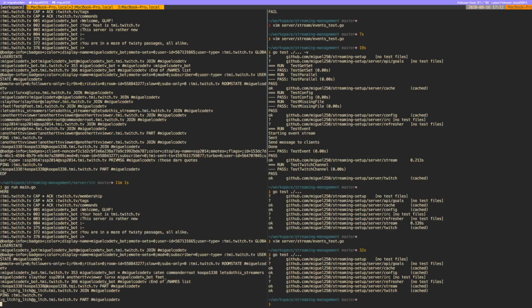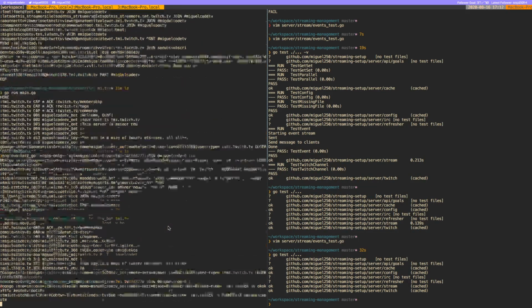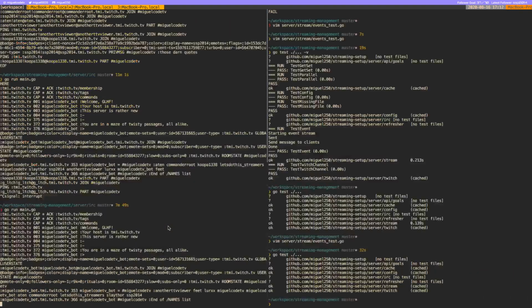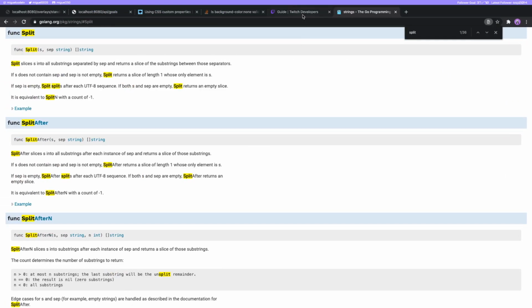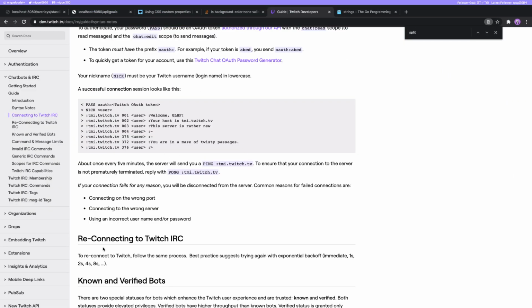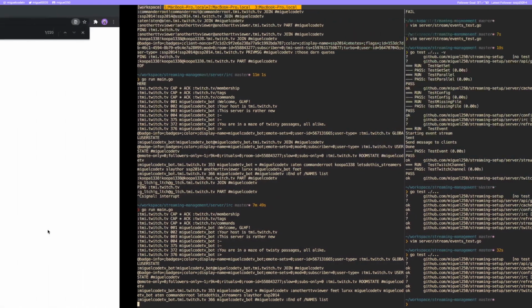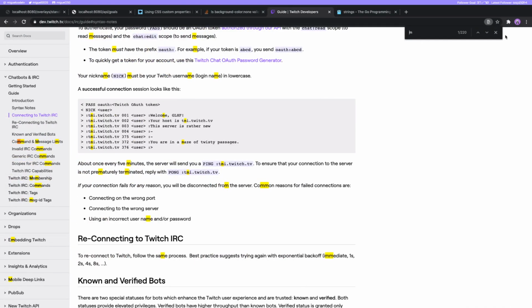So let me try it out. Cool. So now we just have to wait 5 minutes, and during the 5 minutes, I'm just going to go to the Twitch API and see what else they are going to send. Cool. So we need to figure out how to parse these different messages.